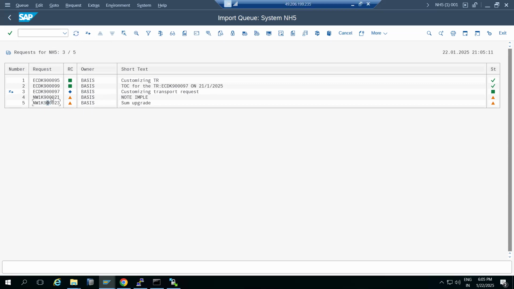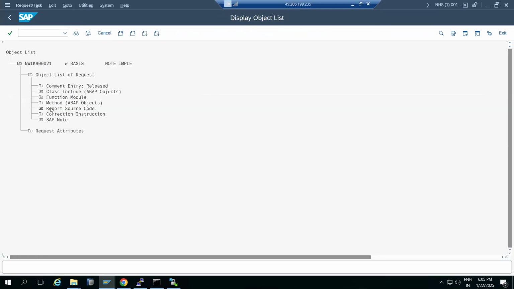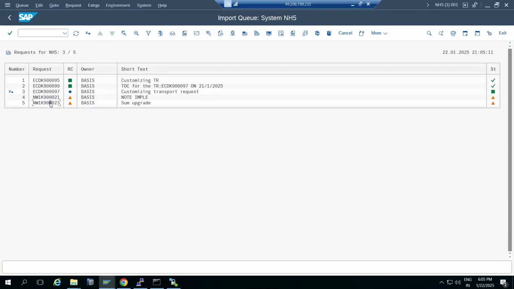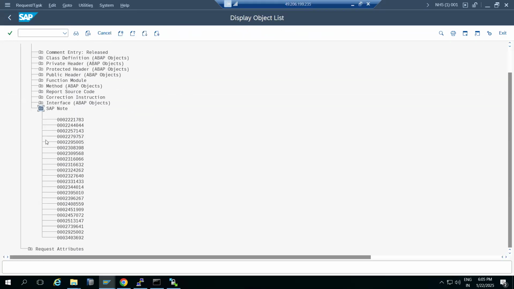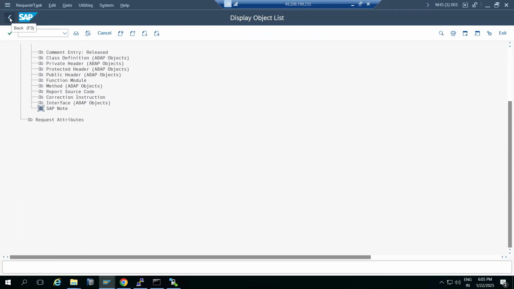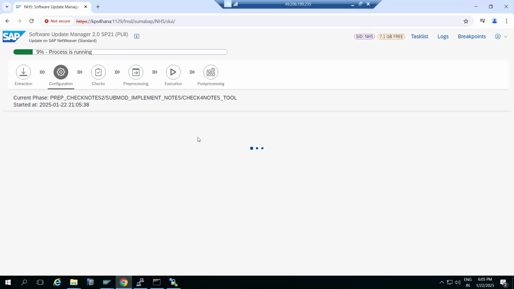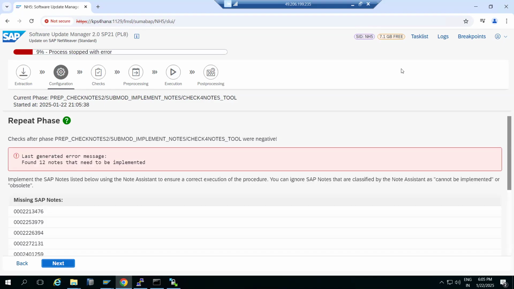Okay, it is imported. So as part of this, you see there are multiple SAP notes already there. There are some notes we already received here. But I don't think all 40 notes will be available. Let's progress some notes here. It will check and let us know how many are still missing. Yeah, 12 notes here.